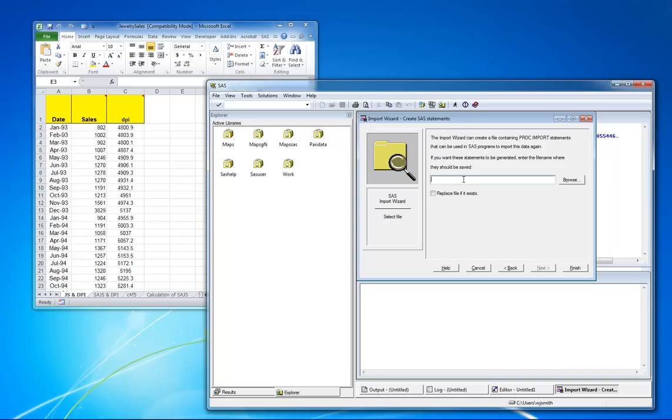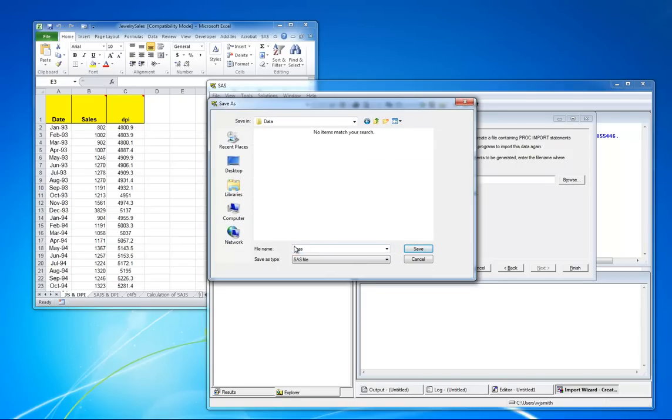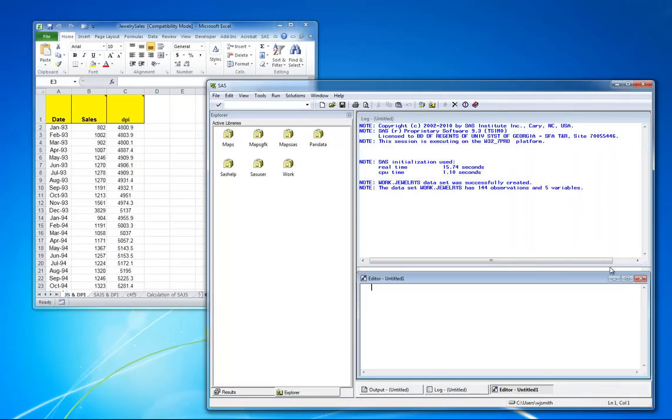And what I'm going to do is call this file that we create import, and it's going to be import.sas. And so we go back. I'm just going to put it in the same file, in our data file on the desktop. Now, this is not the data set. This is a program. And this program just simply imports the data from Excel into SAS. And then when I hit finish, you see that it collected and imported 144 observations.